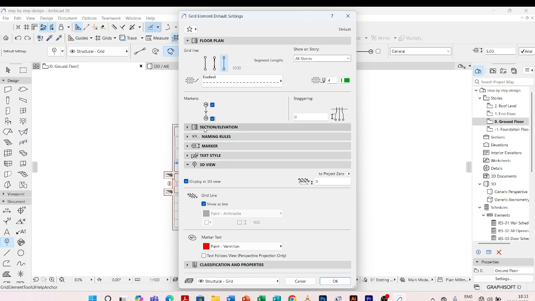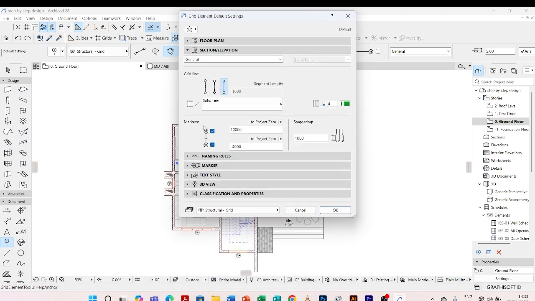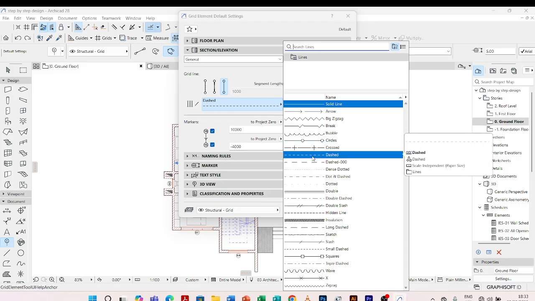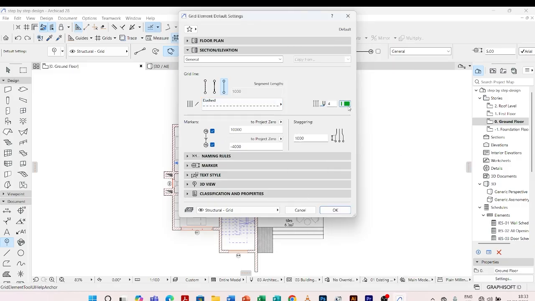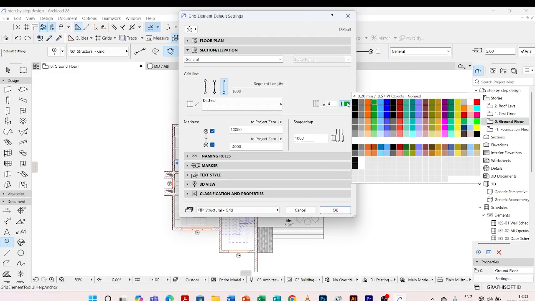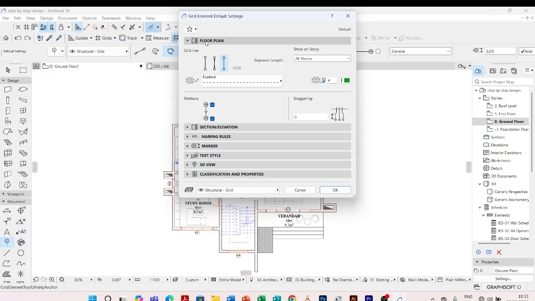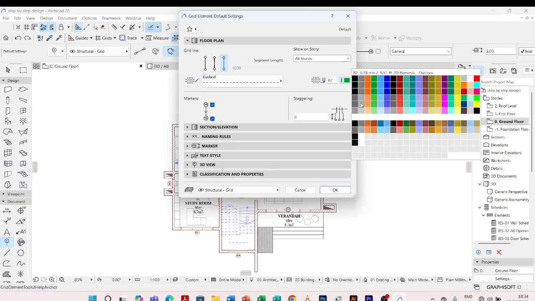Then here we have the section and elevation settings. When you click on that, they will show you the projections. We are going to see a solid line, so you can change that as well from here. You give it dashed. Then also for the color, you can change from here. Let us go with gray. Then for the floor plan, let us also change the color from green to gray.